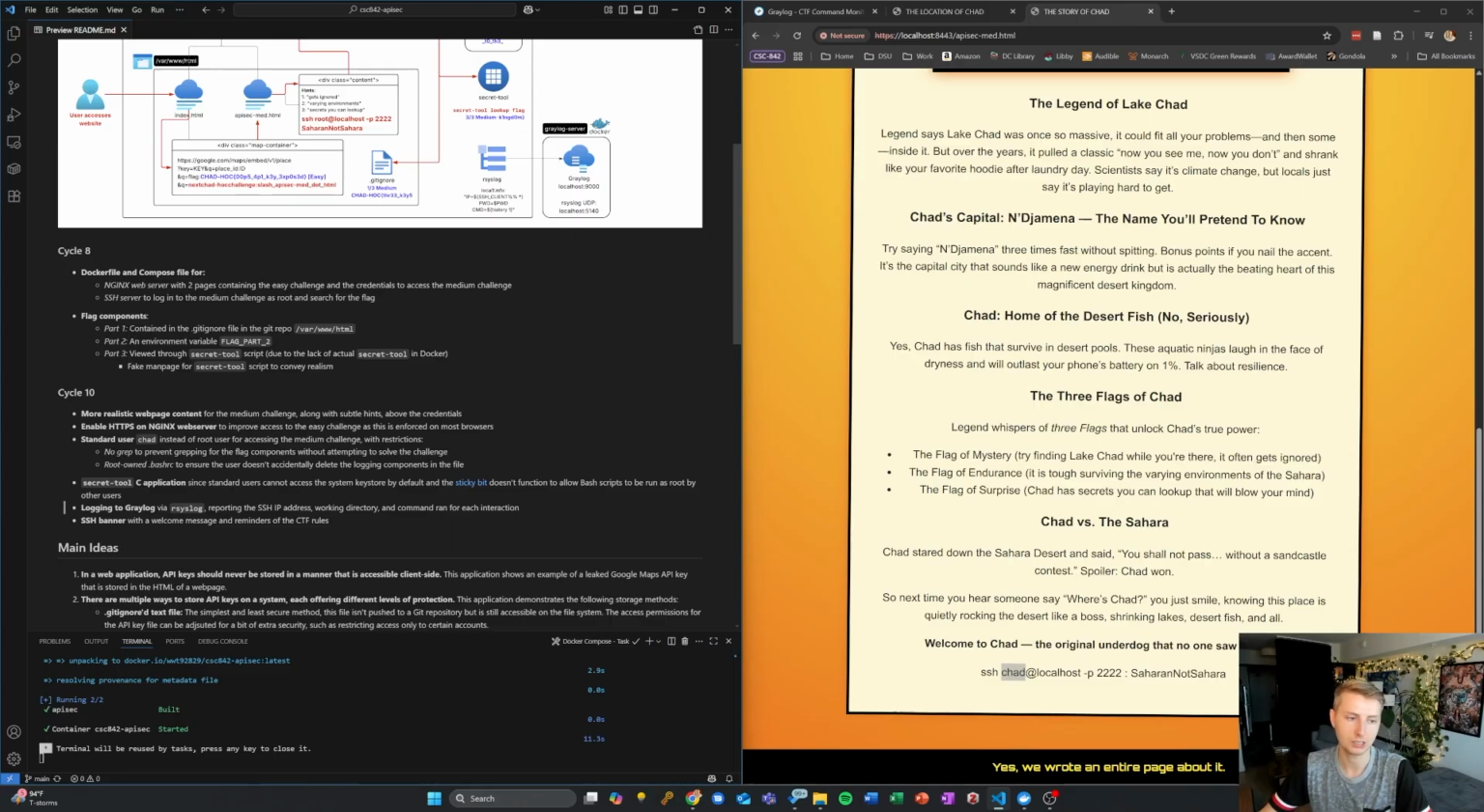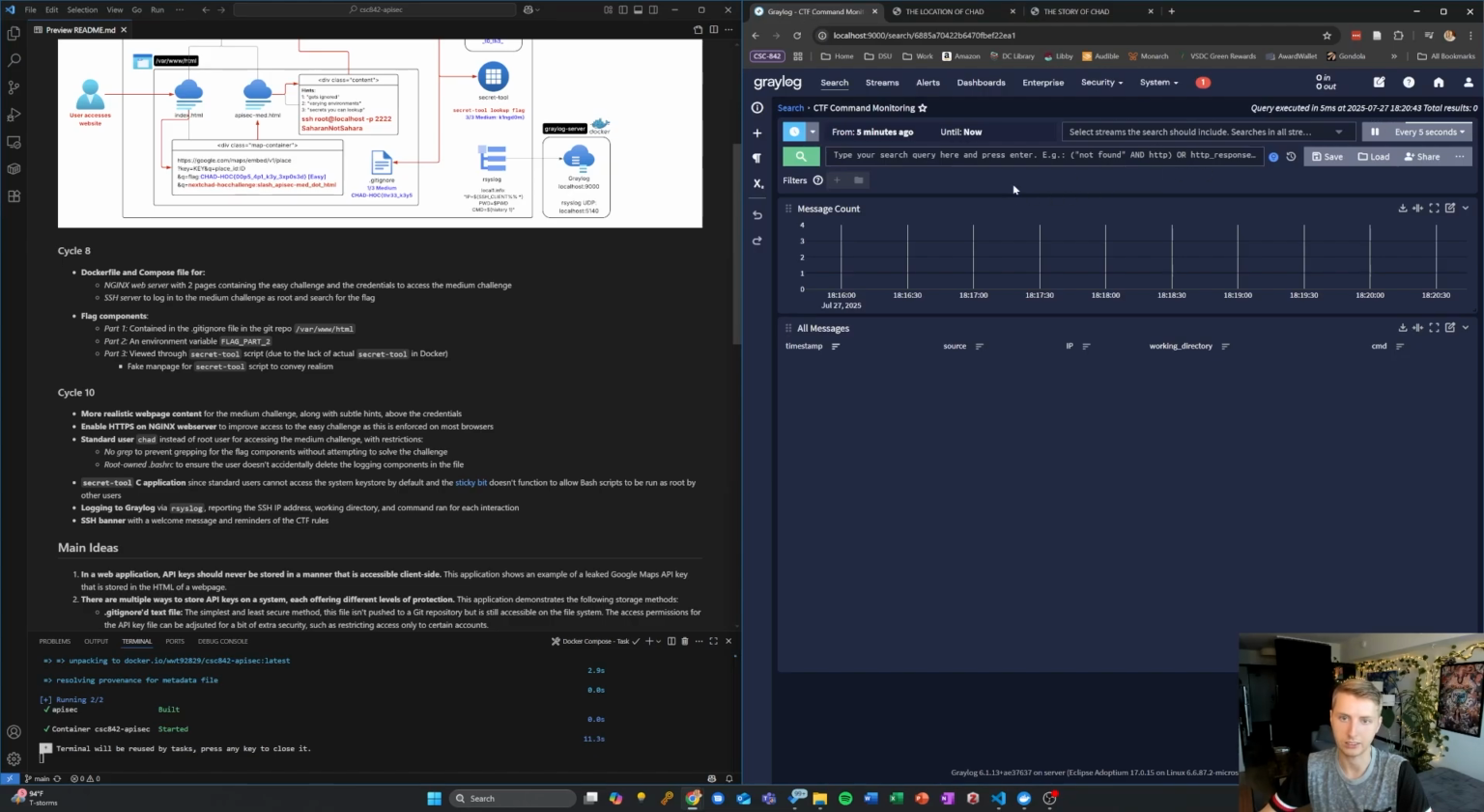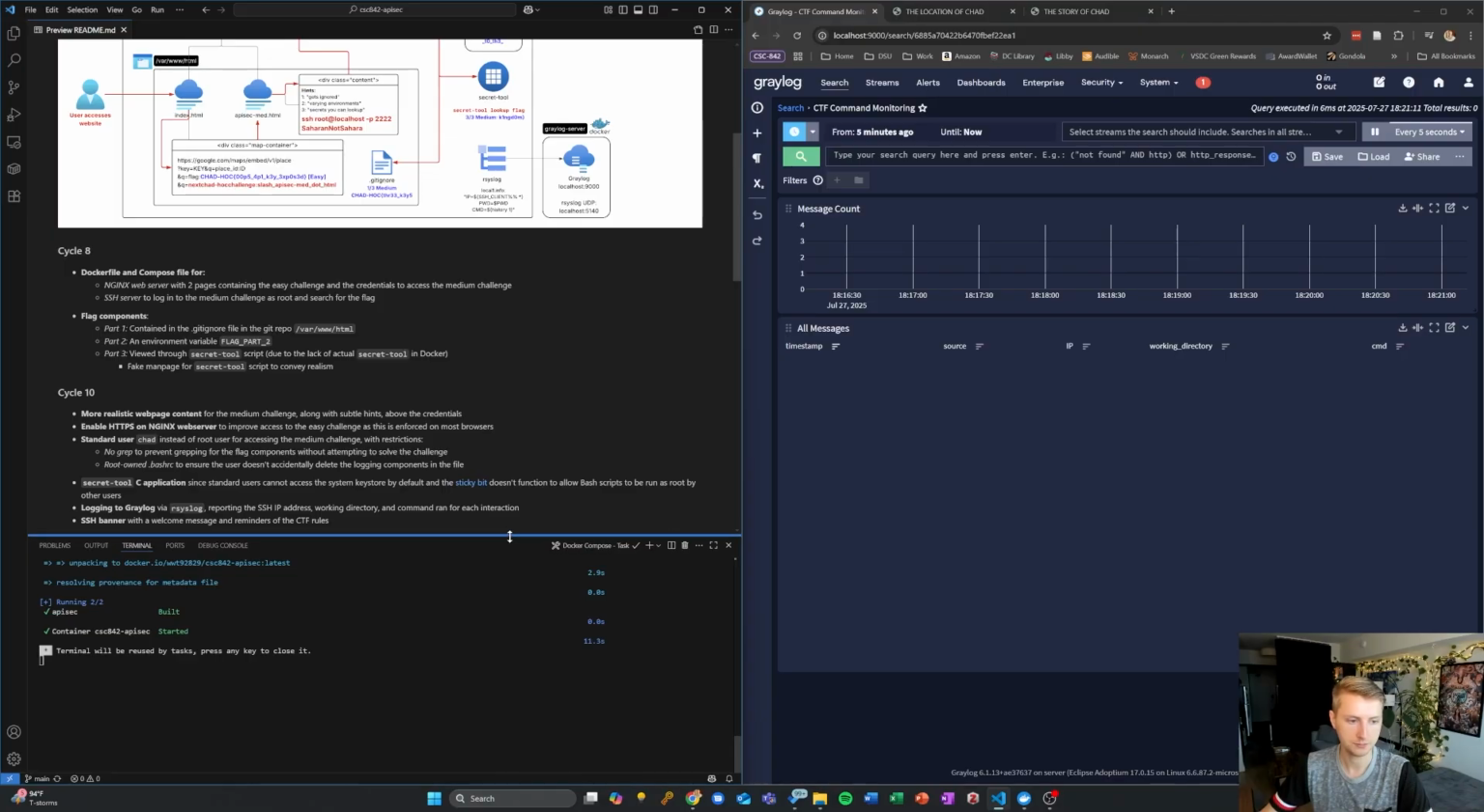The biggest change I want to say here is probably logging to Graylog. You can see I had my Graylog instance up a minute ago over here. So this reports the SSH IP address, the working directory, and the command run for each interaction with the challenge as the Chad user. And we'll discuss that in a bit of detail later. So then finally I added an SSH banner, just has a welcome message and some reminders of the rules for the CTF. So now we'll get to a quick demo.